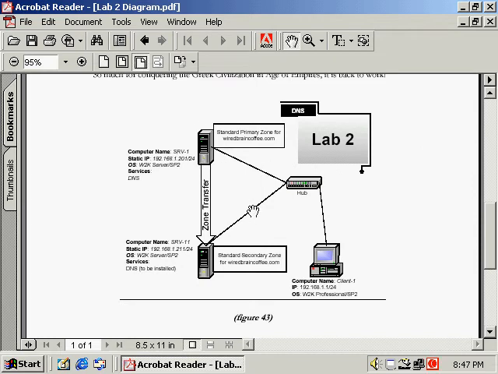Here once again is SRv1, and on SRv1 notice we've got the wiredbraincoffee.com zone that we created in Lab 1. This is the standard primary. On SRv11, we'll be creating a standard secondary zone. Once again, it'll be named wiredbraincoffee.com, and that's because this is going to be a read-only copy of this master database up here.